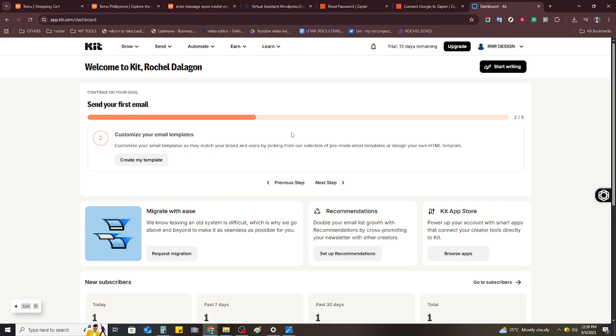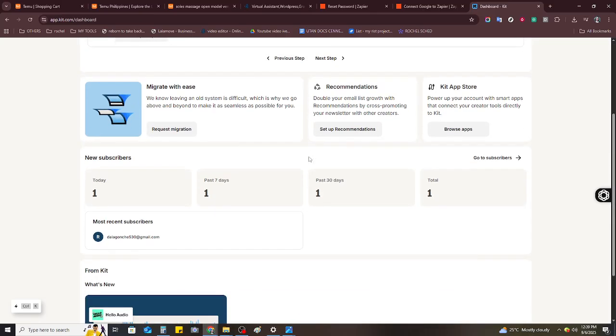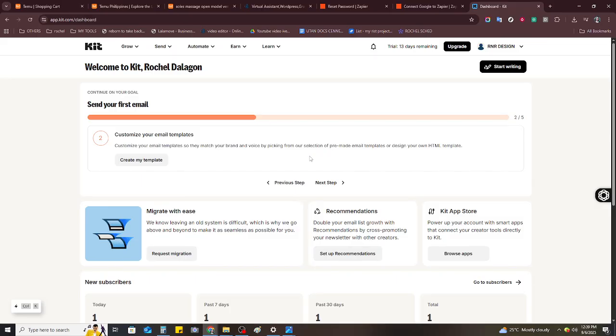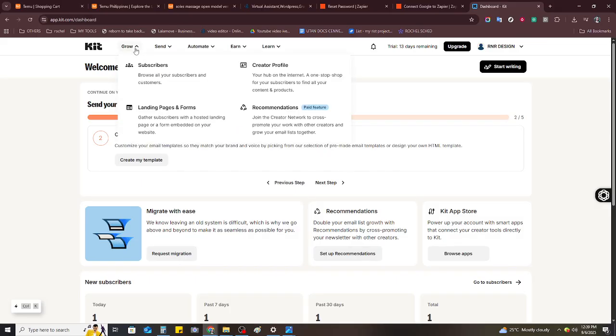Here, you'll want to navigate to the Grow section and then select Incentives, or if you're in the process of creating an email, head over to the Broadcast or Sequences. These areas are key because they allow you to manage the content you'll be sending to your subscribers.